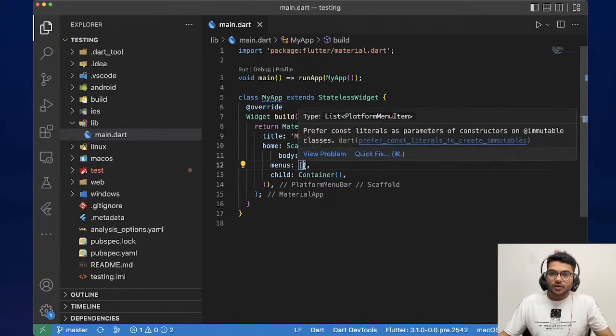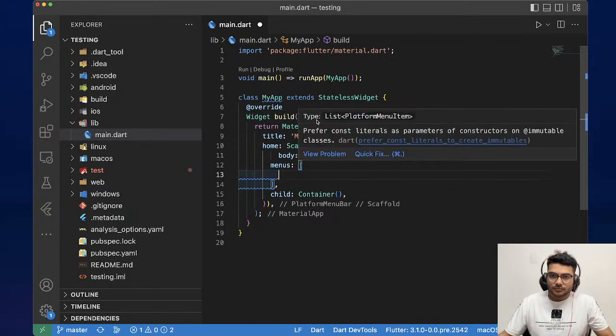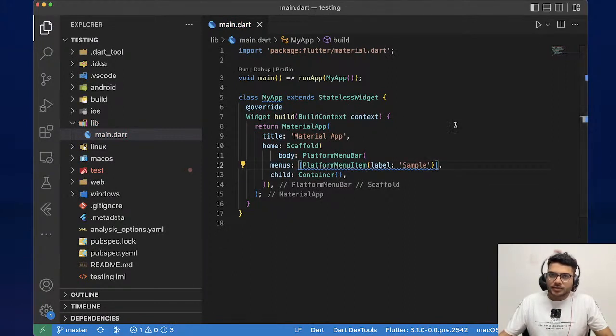Okay, so we now have this, and then this takes in a list of menu items, platform menu items, and then it takes in a label. What is label? Label is a string. So let's just say sample. Save, and then let's run it on macOS.